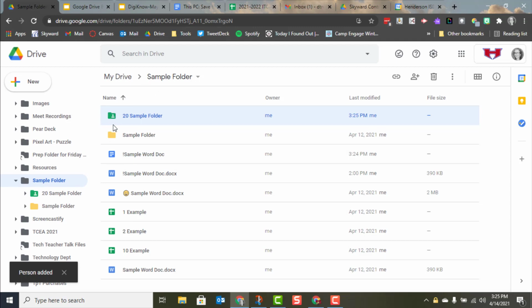After that, you notice a person icon shows up in the folder. That indicates this folder is a shared folder. And as you can see below, this one does not, so it is not a shared folder.